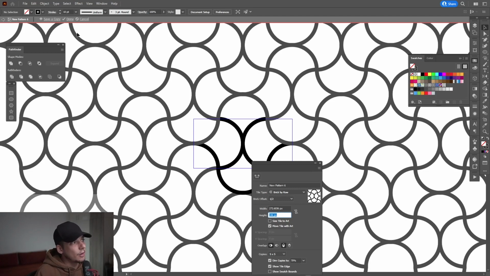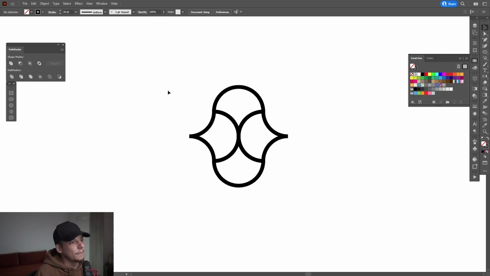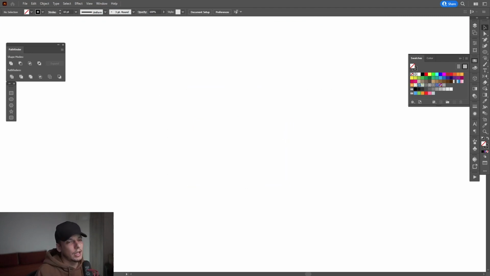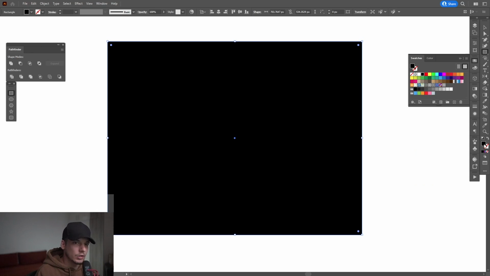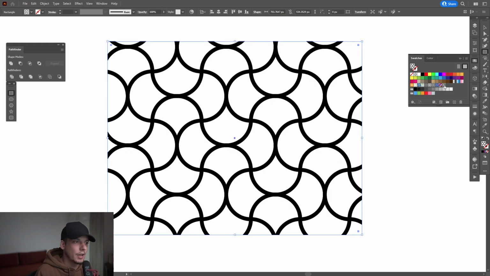Click on Done up here. See this? Click on Done. I'm going to delete this and I'm going to select the rectangle tool and create a rectangle. I'm going to swap it from stroke to fill. So now we're on the fill, and as you can see here in the swatches, all the patterns are going to appear. So click on the pattern that you created.